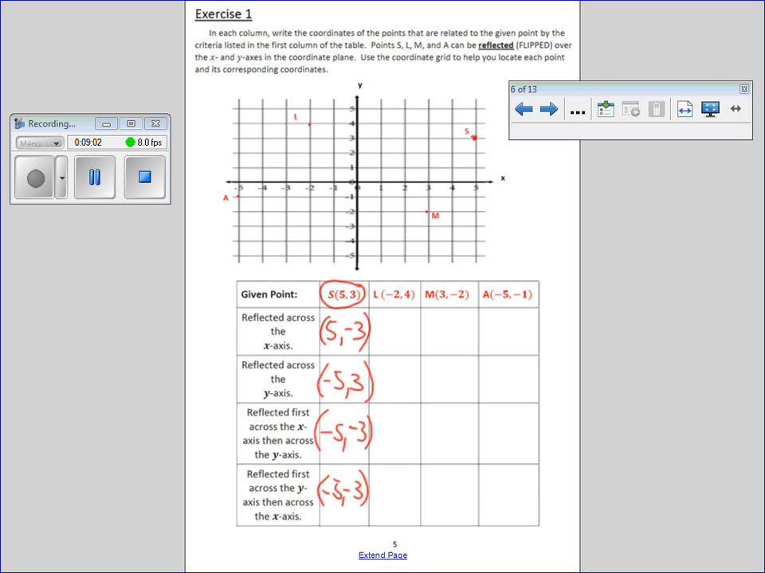Let's do one more together. Point L. That's here. All right, let's do it. Reflect it across the x-axis. Feel free to do it right on here if you need to. Reflect it across the x-axis, and where do you wind up? I'll give you a moment to do that.